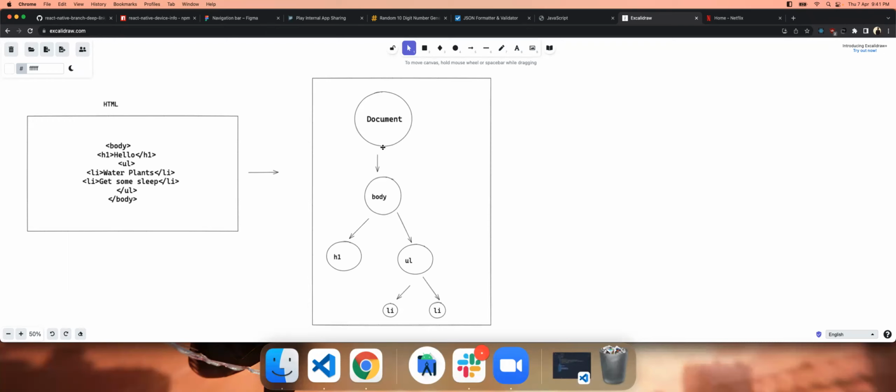Now, what we have here is a very simple example with this small code. But imagine, sir, what is the relation between body and LI? The body is still the grandparent of LI. Just imagine that this is your grandfather, and this is your father, and this is you and your sister. So that's how it works basically.